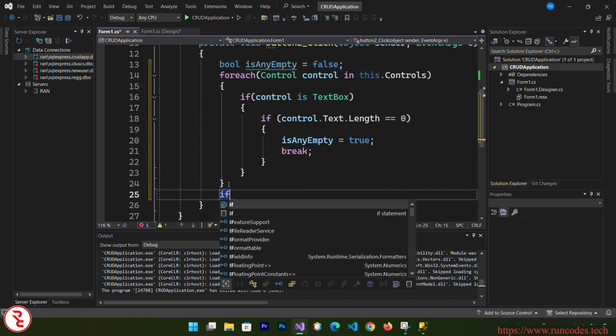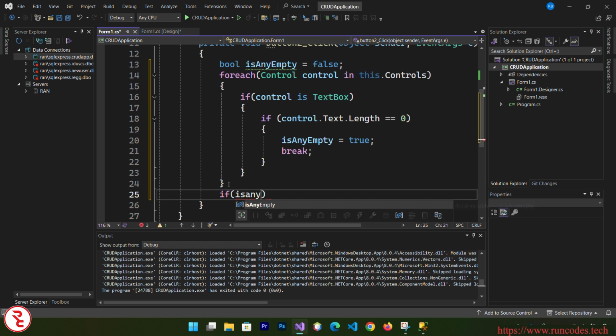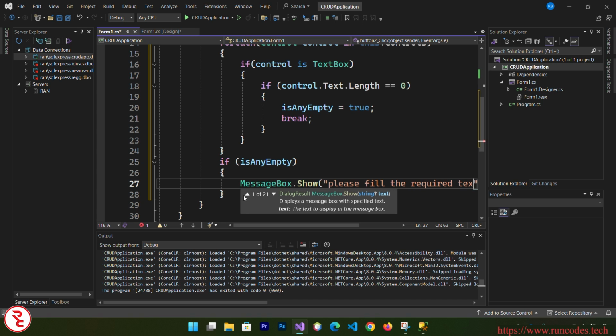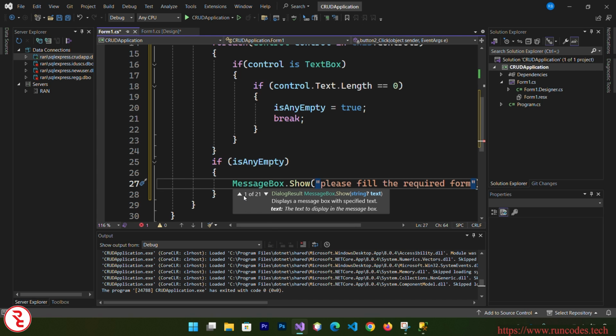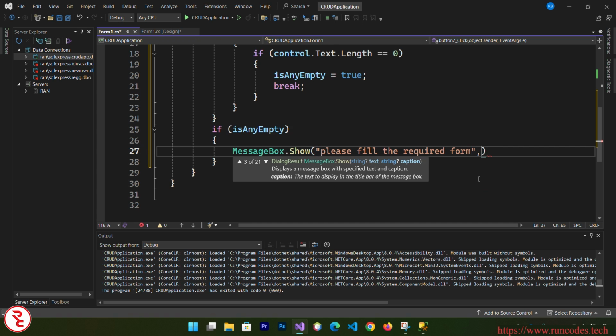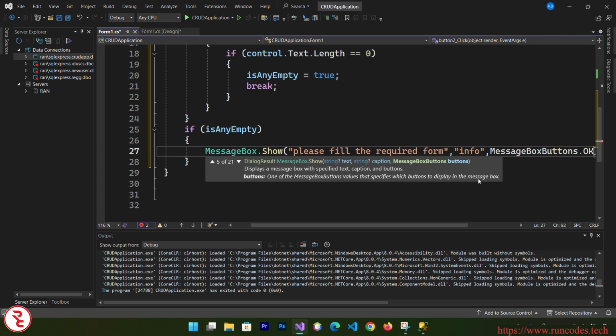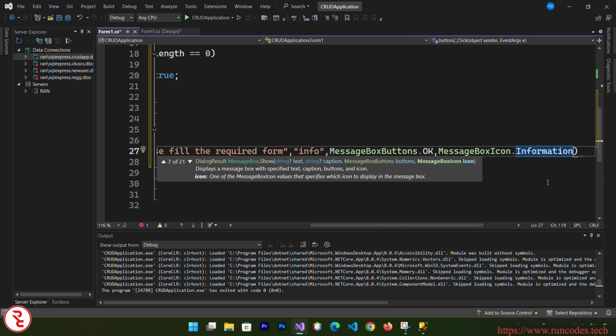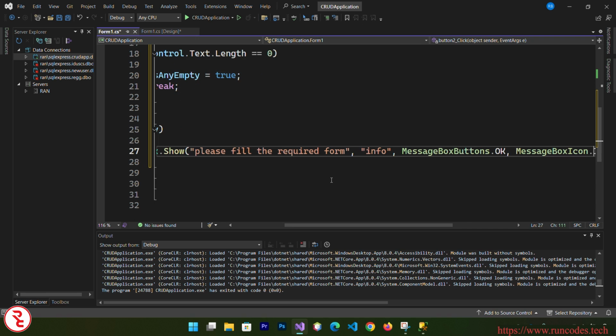And here after the foreach loop, if isAnyEmpty, that is, if a text box is empty, we are going to display a MessageBox.Show with the text "Please fill the required form", and then here goes the caption "Information", and then MessageBoxButtons.OK, and then MessageBoxIcon.Information. There you go. If a text box is empty, we are going to display this message.